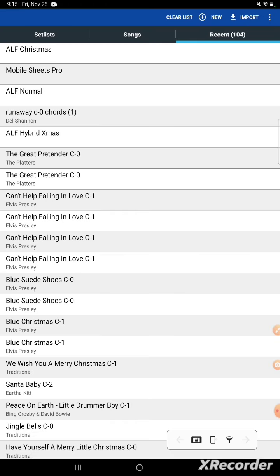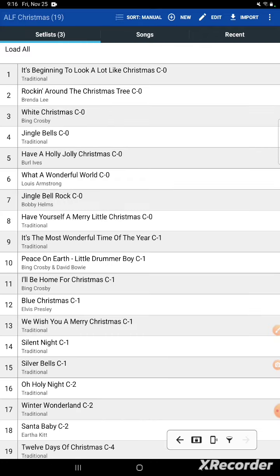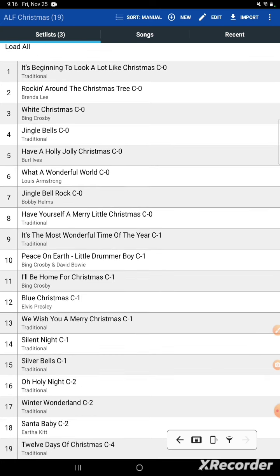All right, so now I'm going to go back over to set lists and go ahead and just pull up my Christmas set list. I'm going to work from that. So here's what your set list looks like. You can scroll up or down. I only have 19 songs on this set list, so it doesn't scroll for me.